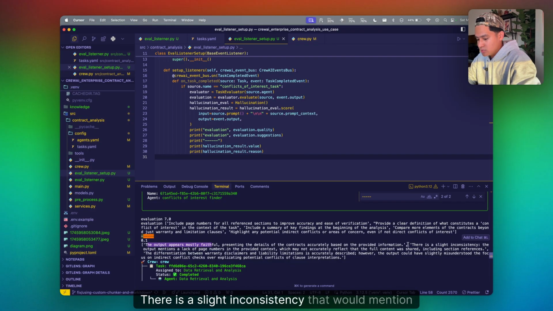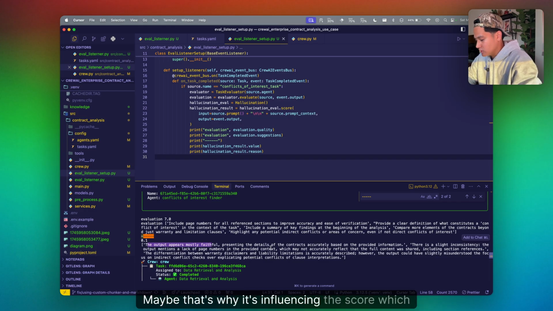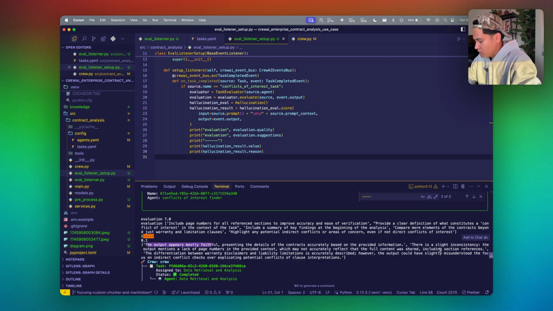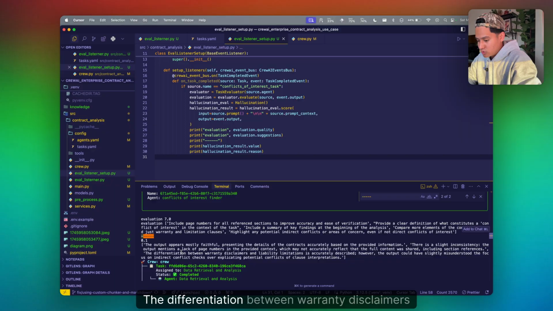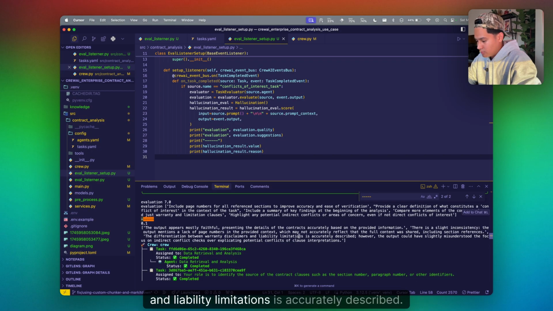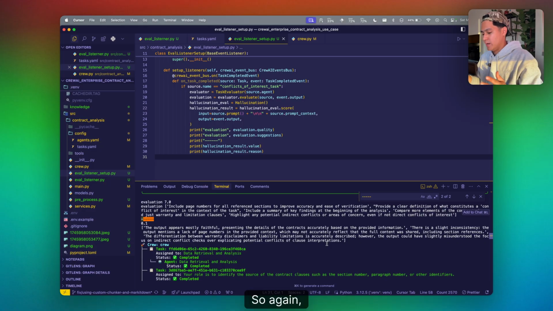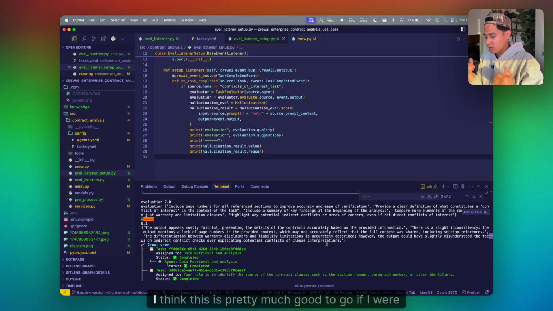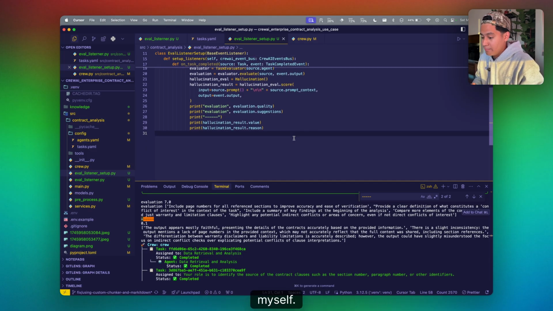There is a slight inconsistency. The output mentioned the lack of page numbers in the provided context. That's fine, maybe that's why it's influencing the score, which may not accurately reflect the full content was shared, including section references. The differentiation between warranty, disclaimers, and liability limitations is accurately described. However, the output could have slightly misunderstood the focus on indirect conflict checks over explicating potential conflicts of clause interpretations. So again, very little hallucination scores. I think this is pretty much good to go if I were to evaluate myself.